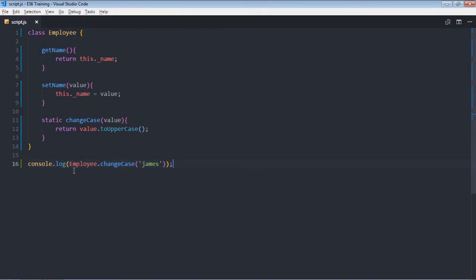So you can see we don't need an instance, we can simply access this method. And these two methods are instance level methods, so you cannot access them here. You cannot make Employee.setName, Employee.getName.